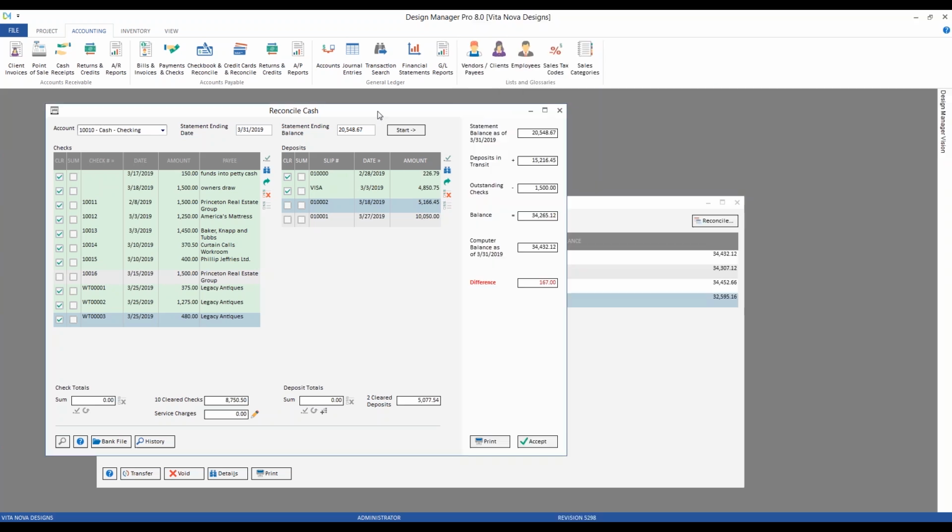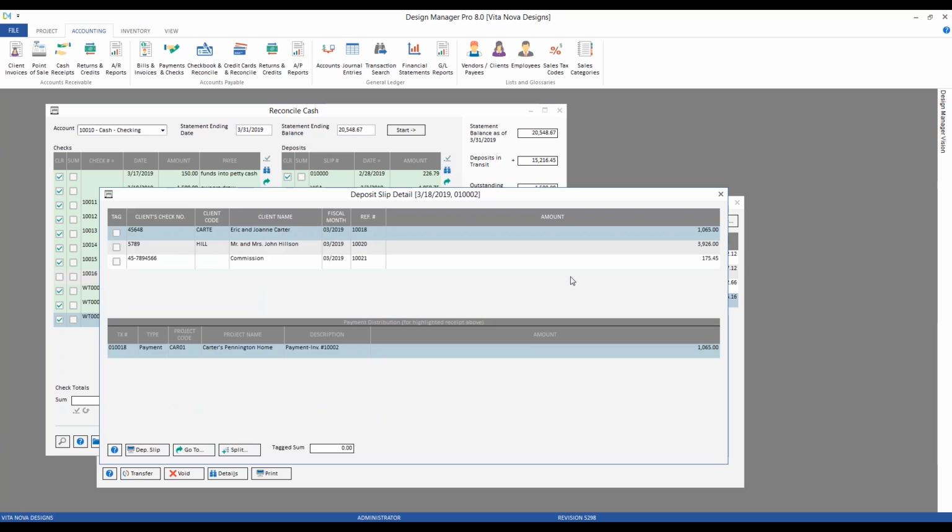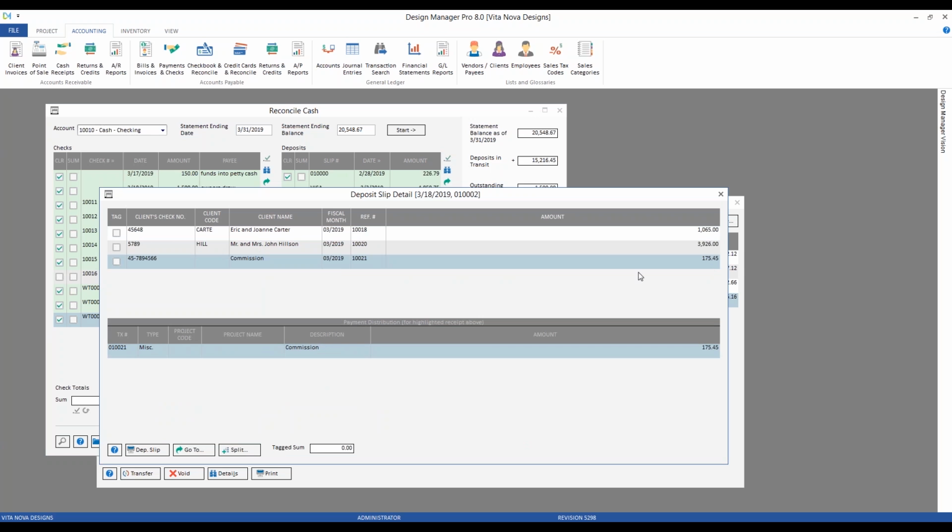Well, Design Manager has several features that make diagnosing the issue quite simple. First, let's go back to our details button, again as indicated by the binoculars, and see what transactions comprise that particular deposit. So we have a few payments from our clients, and $175.45. So the commission was either incorrectly included on a deposit slip posting in Design Manager, or perhaps it wasn't really processed yet by the bank, or maybe we just put the wrong date in there.